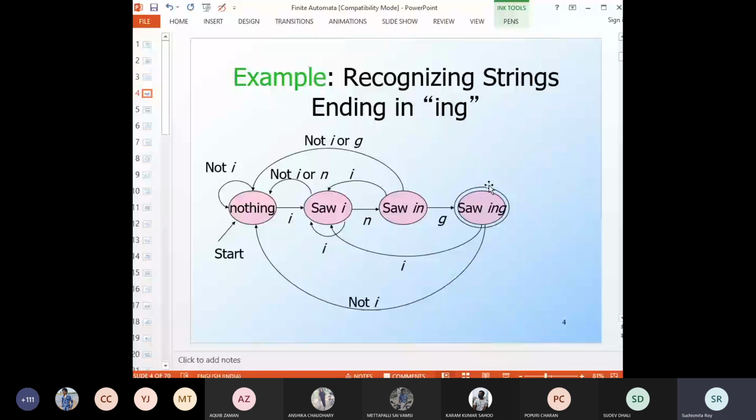You remember final states or accepting states of finite automata. The concentric ring around the state represents the final state. It can be called a final state, it can be called an accepting state, whatever. So this is the path you would follow when you're seeing ing.